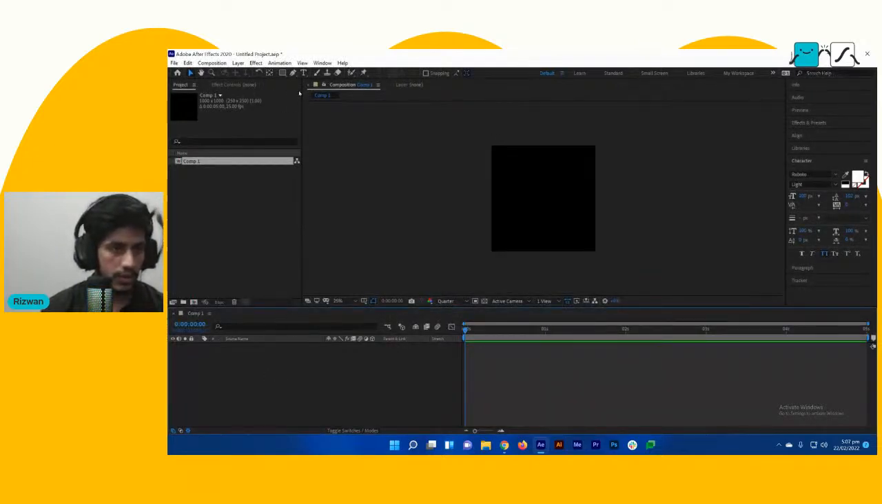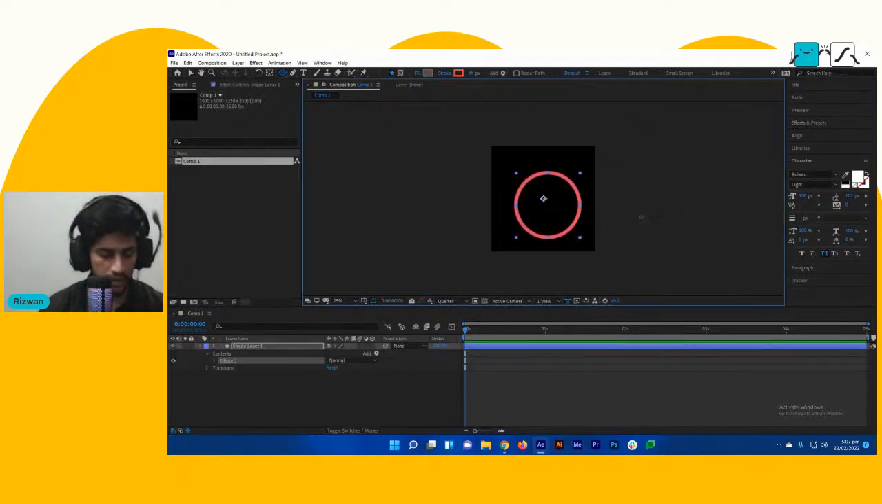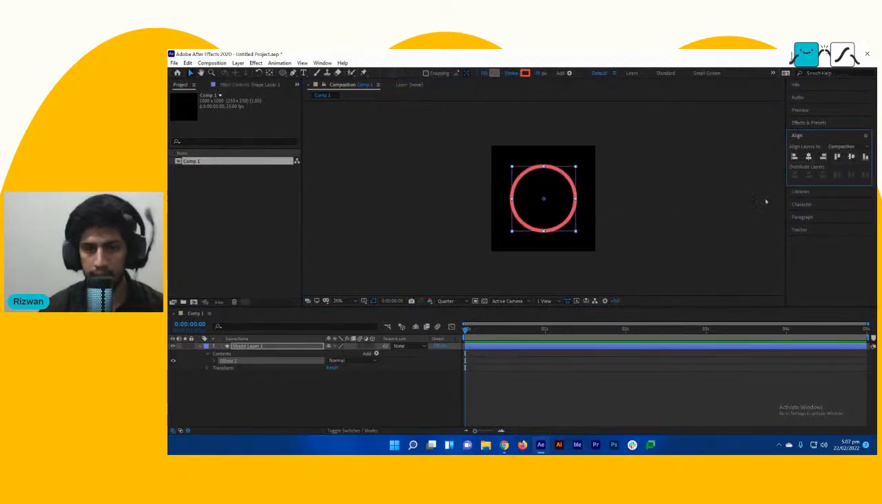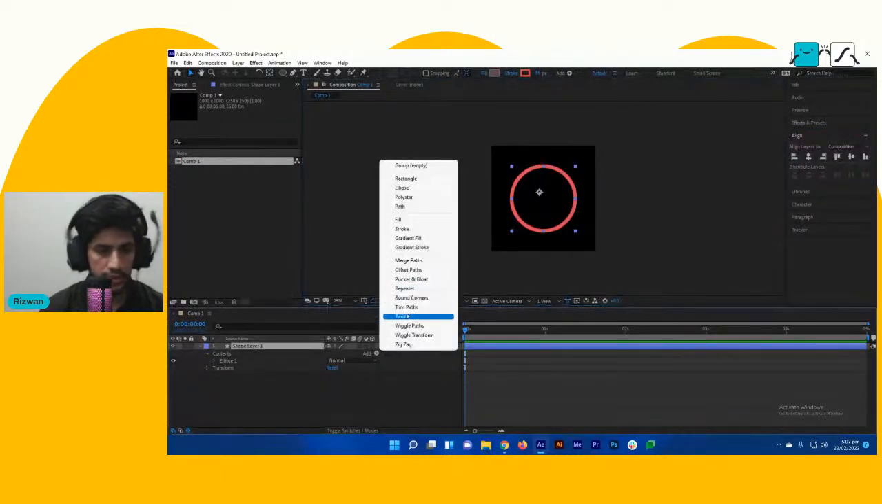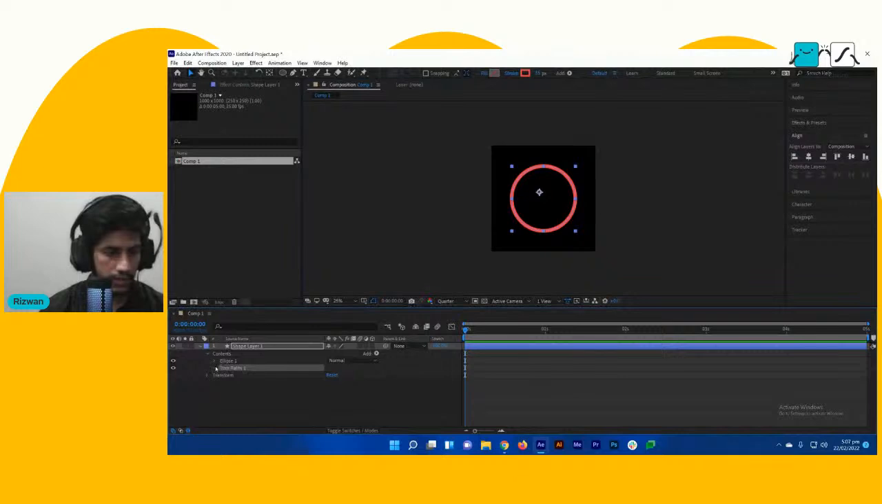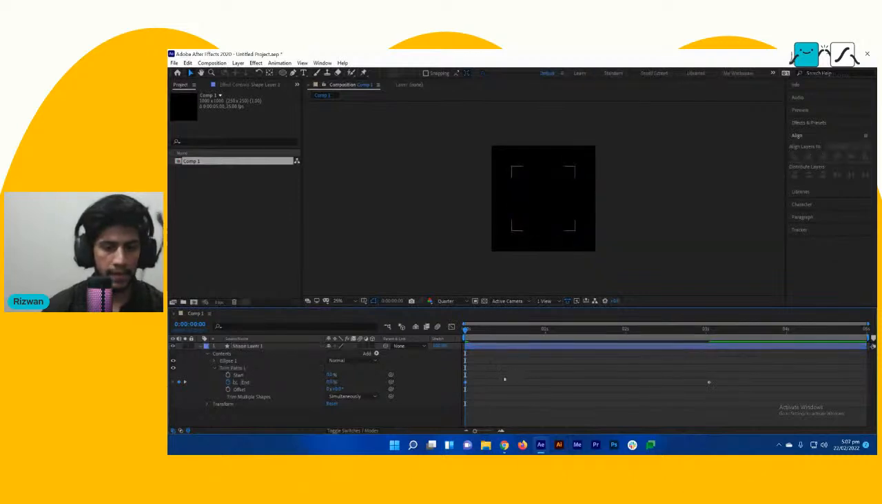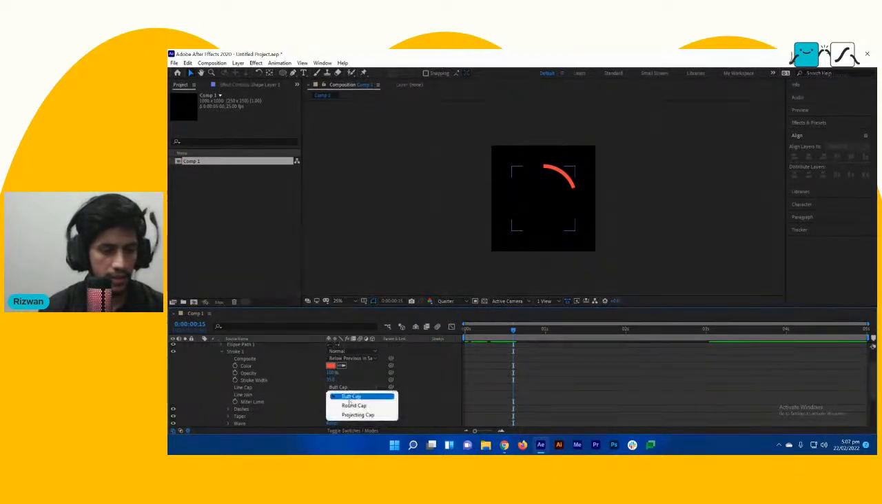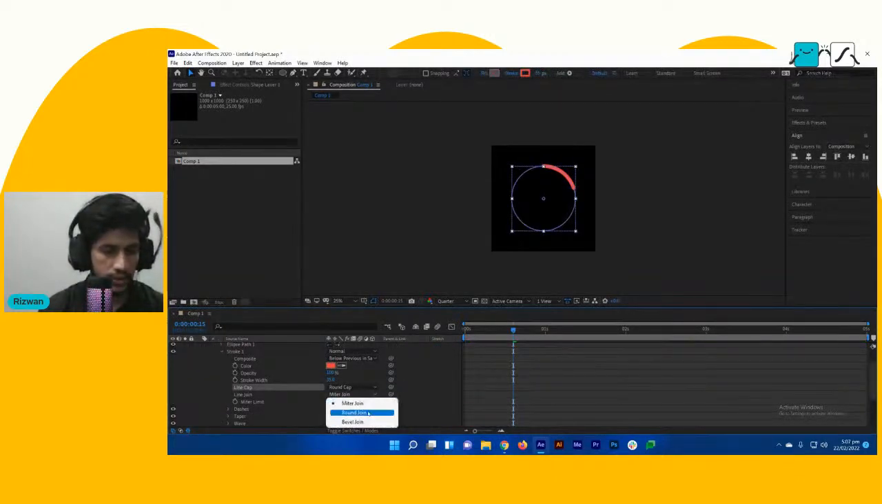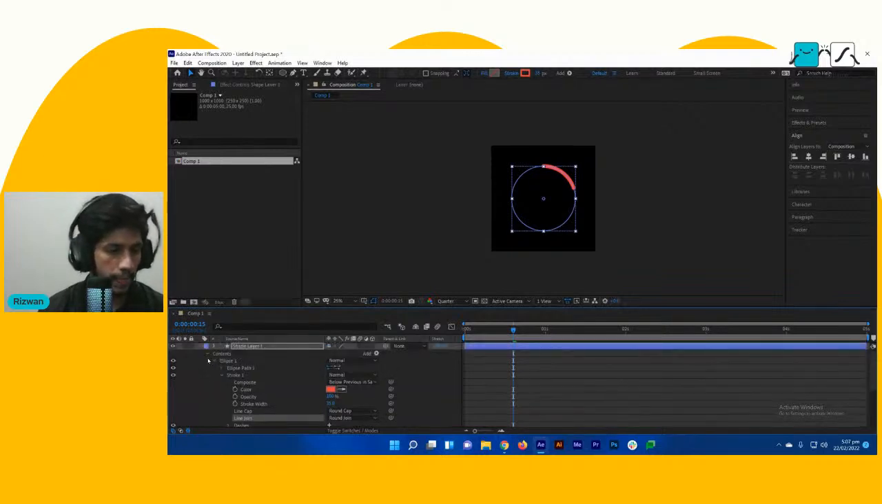So we need to create a circle and we need to make it centered, and we have to use the trim paths. We go to 3 seconds and we will do this. So right now we have this straight stroke. We need to move it to round cap, and from start it should also be round join.